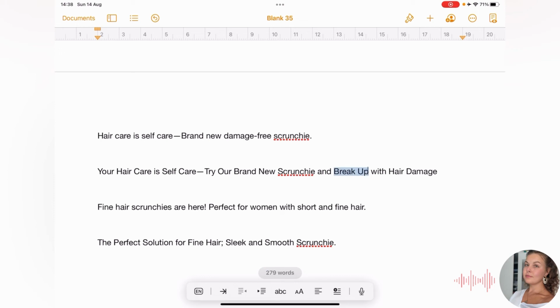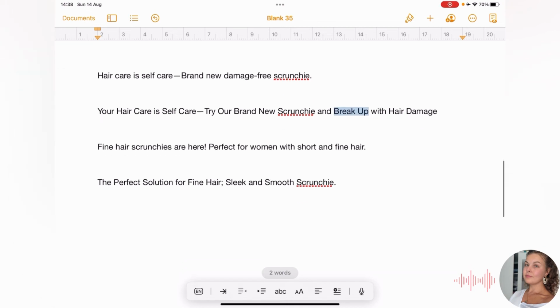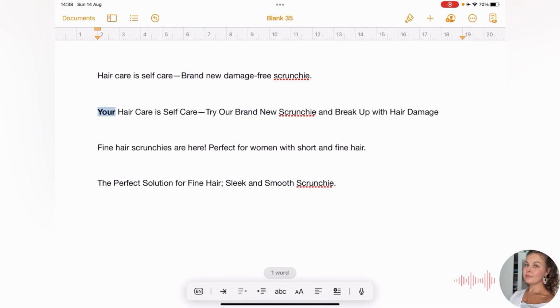So the reason I said "break up" here is because it's like break up with your boyfriend. So it's kind of like the language girls hear a lot. And then "break up" also, because hair damage is about breaking hair. So it's a play on words, where it says break up with hair damage. Okay, so you can see what I changed, how I edited it. I added this, and then this, and then this.